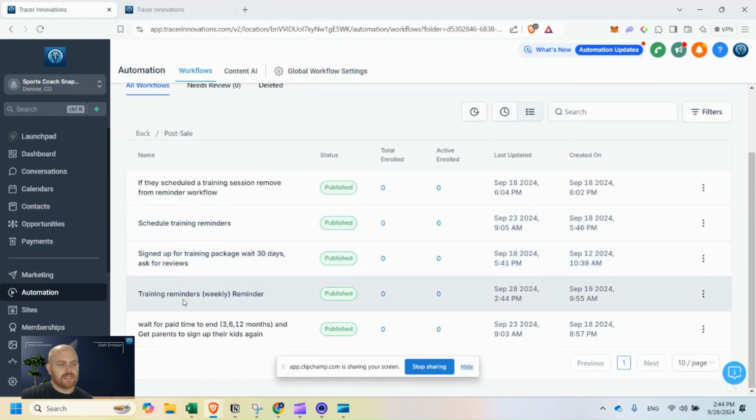And then the last thing is they're going to get reminders on a weekly basis once they've signed up for training that, hey, you've got training in 24 hours. Okay, so don't miss it. Okay, yeah, so that is that.